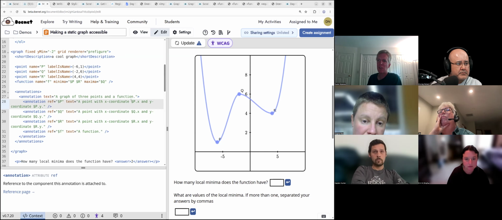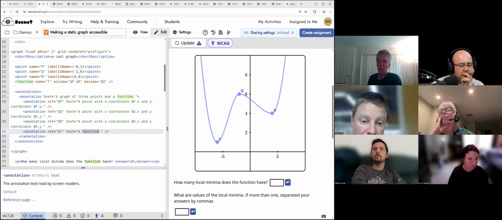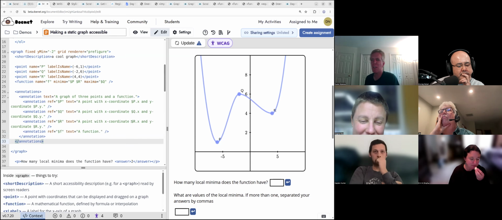It says a point with X coordinate, whatever it is, and whatever it is. And then there's an annotation for the point Q and the point R. And then another annotation for the function F, which I couldn't think of anything to automatically generate here. So it's a completely useless description. But there you go. So I'm going to leave it like this.